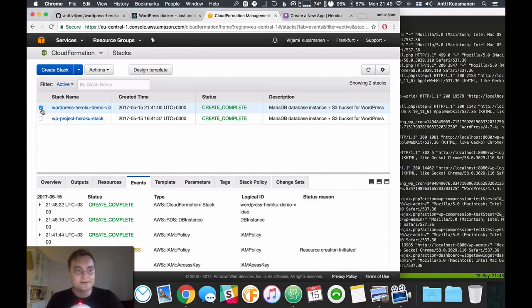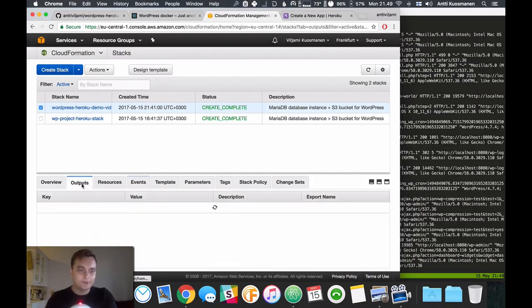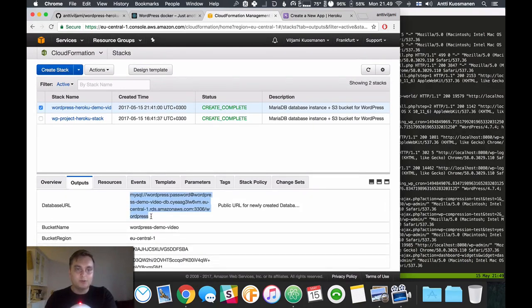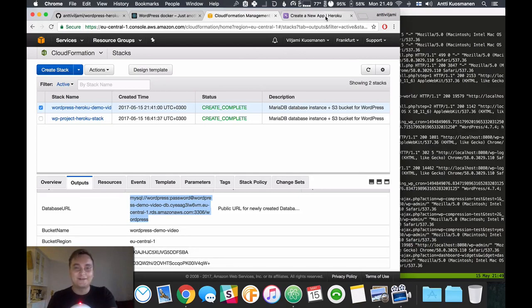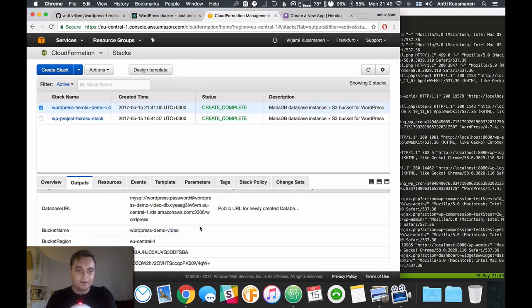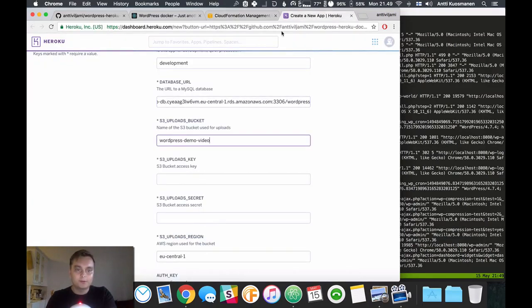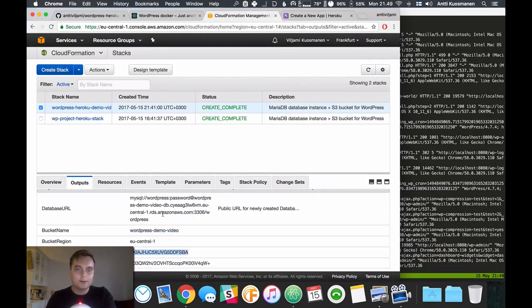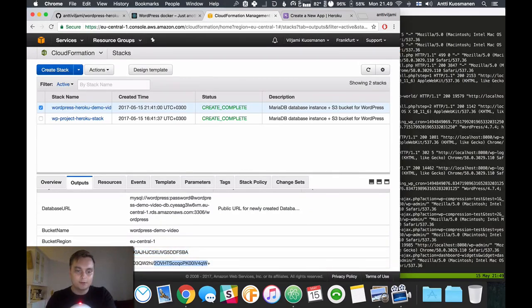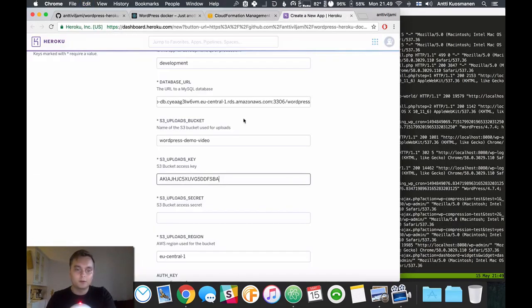Okay, and back again. CloudFormation has now finished setting up our database and S3 bucket, so we can now have a look at the outputs of this, and these are the secrets. Please don't try to use these secrets because I'm going to delete this app and all the other stuff that's part of it. So I'm going to copy and paste this, and here we go. The bucket name is WordPress demo video. So here, and key is that, and then we have the secret, which is a bit longer.